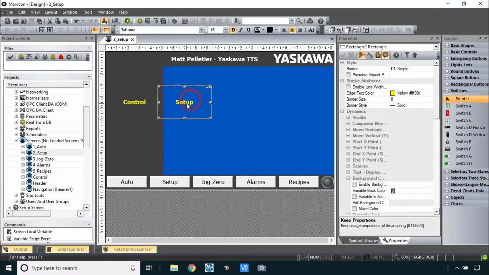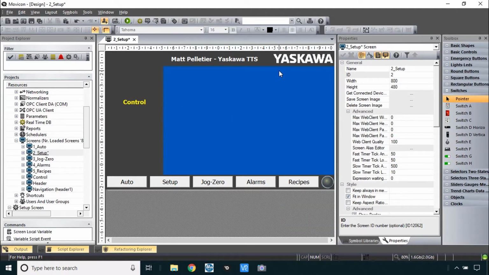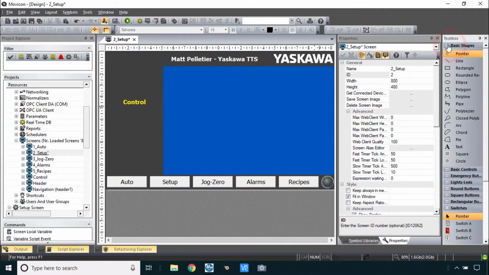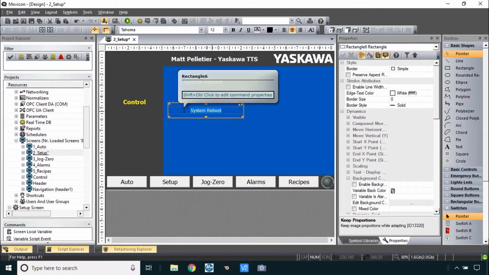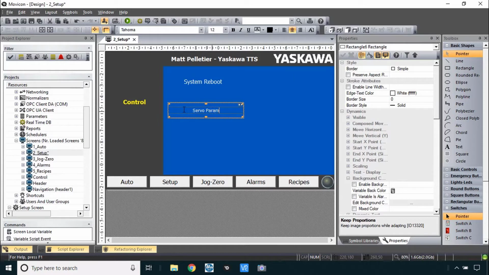I don't need that setup text box. Let's go to basic shapes, text box. I'll draw that in there. That will be system reboot. Let's make that text white and change it to font size 16. No, that's too big. How about 12? Now I think the easiest way is to copy this and paste. Then I'll type in servo parameter mismatch.